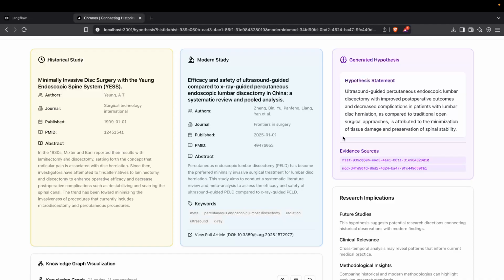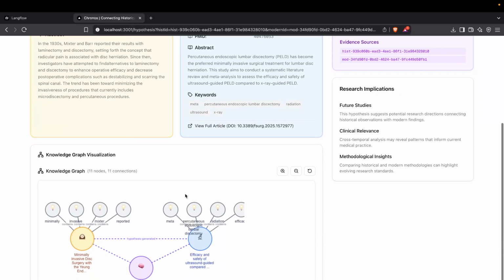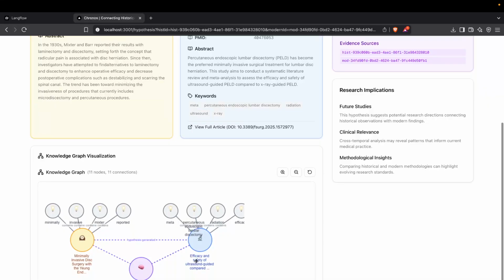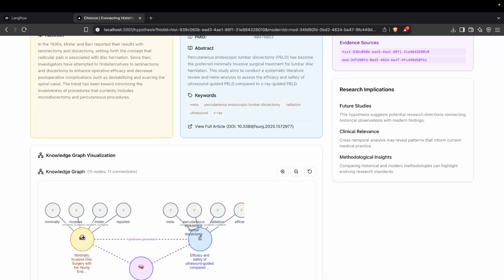But it has to go through a series of testing before generating this hypothesis. Along with this, we have a graph visualization where the generated hypothesis is merged with both the historical papers graph and the modern papers graph. As you can see, you have minimally invasive discs, the historical papers graph, and the modern papers graph also.